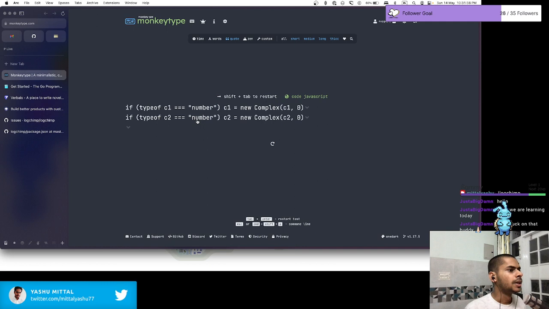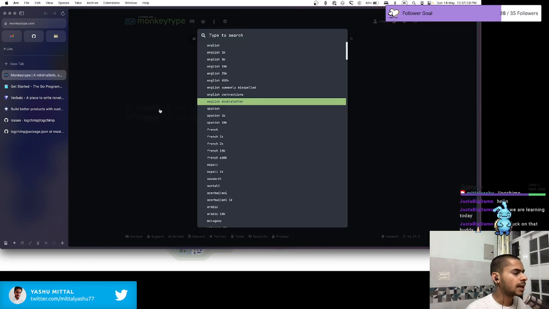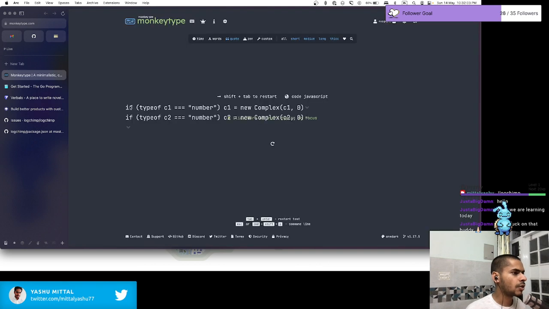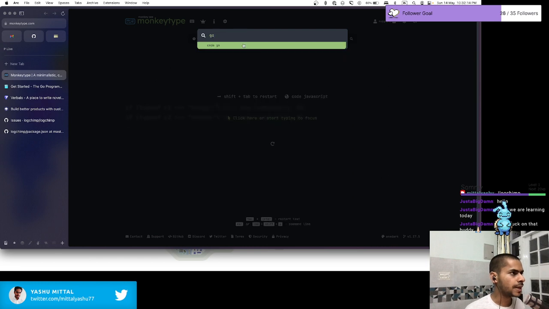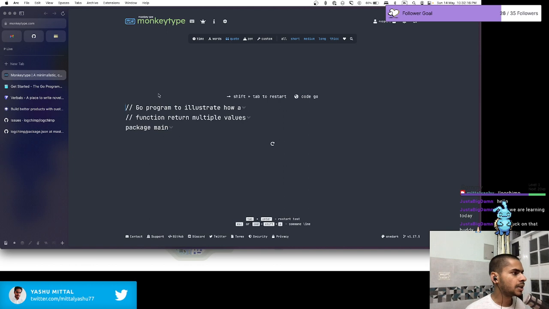All right. So as you can see, this is the JavaScript code, and I can type this code if I want, and obviously it will see if I'm fast enough to type it. And what I did in the morning, I searched for GoLang over here, and that gave me the GoLang code, and I was just trying to get the feeling, or get the hang of the syntax itself.